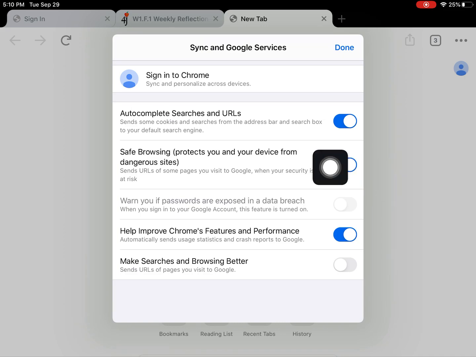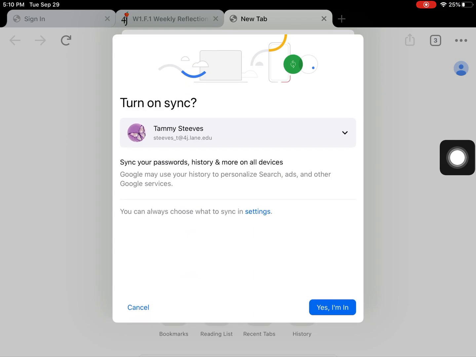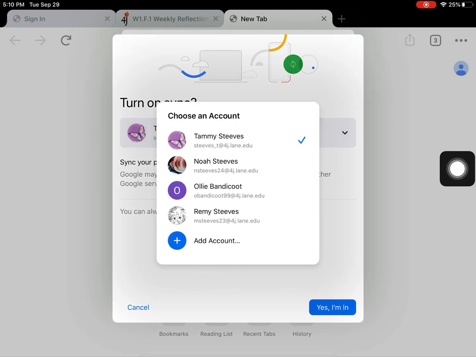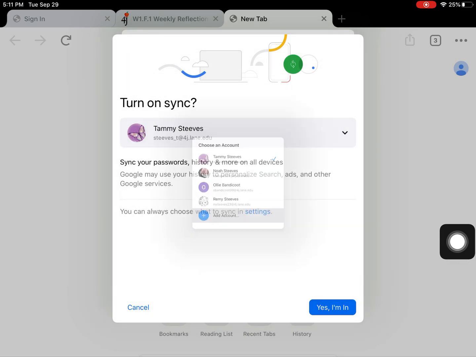and there's a little spot here. It says sign in to Chrome. You're going to want to click on that. Now, I've signed in on my Chrome before, so my name is actually already here. If you have that same thing, you just click on your name. However, if you've not signed in on Chrome before, you need to add an account, which is at the bottom. So you click Add Account.